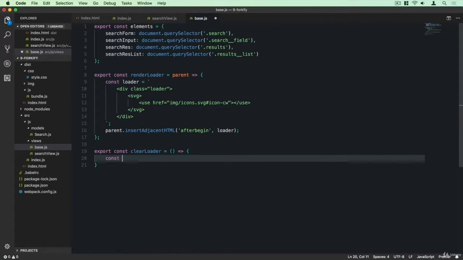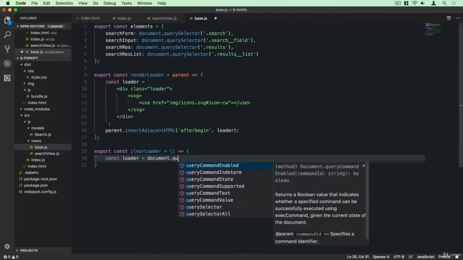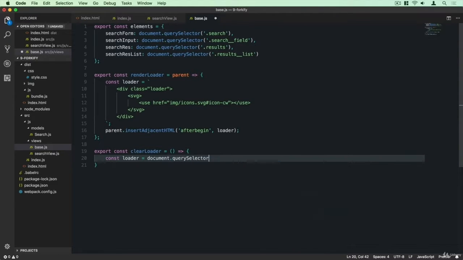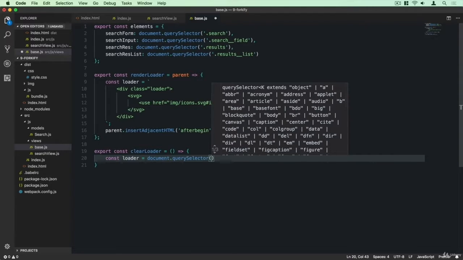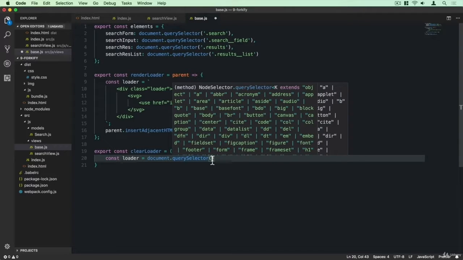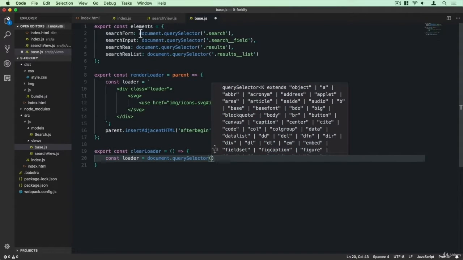So const loader equals document.querySelector and then the class. Now, it really bothers me to hardcode this class into this query selector here. I really want all of these classes to be in a central place, just like we did here. So this is a lot cleaner.